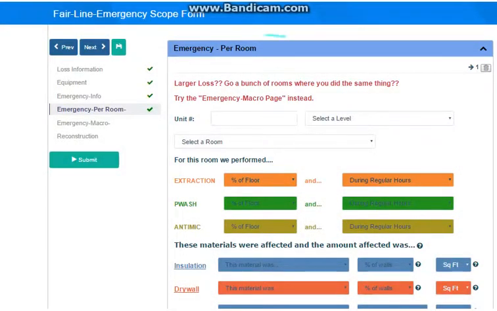So the next form you're going to see is the emergency per room form, and that will allow you to choose what happened to a particular room during an emergency. This type of form would be used when you have 3 or 4 or 5 rooms, not for large losses. We offer the macro page for doing the emergency on large losses, which we'll get to in a little bit.